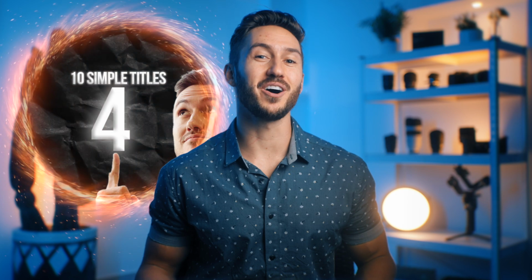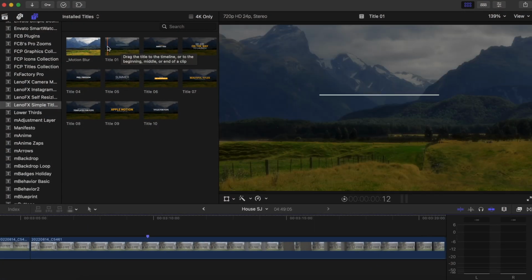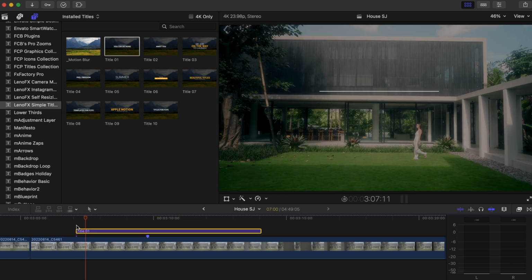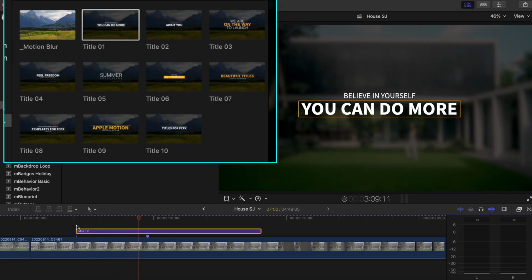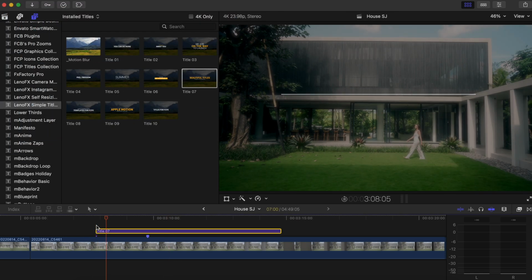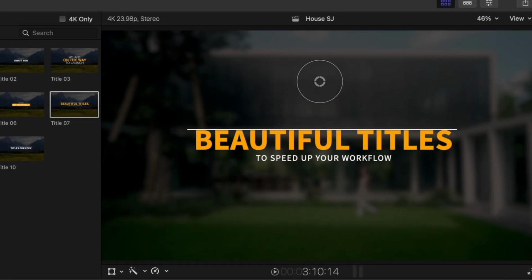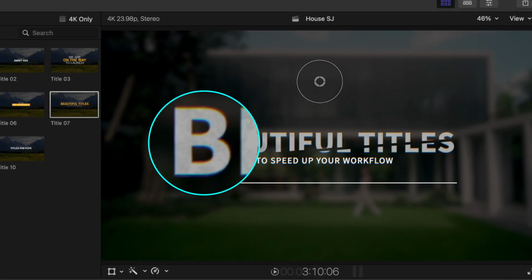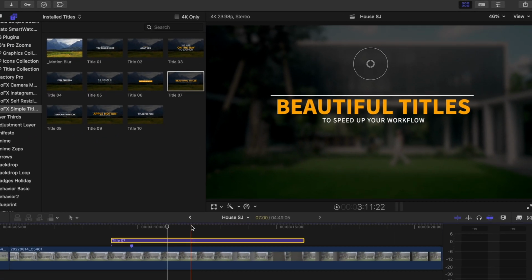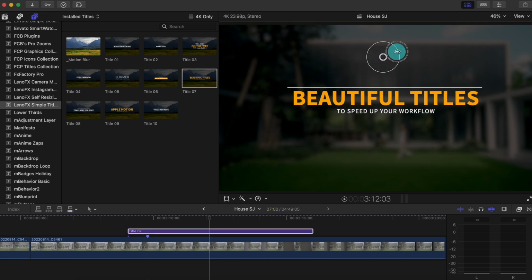Plugin number 4 is called 10 Simple Titles from LenoFX. I'm a big fan of simplistic titles that are animated well, and this one's got them. It comes with 10 titles, and what's cool is that they're not just titles with vanilla animations. Each of them has this line that crosses the title, and when it does, the title changes its color and design, and the plugin adds some chromatic aberration to the edges of the title to give it a really cool look.